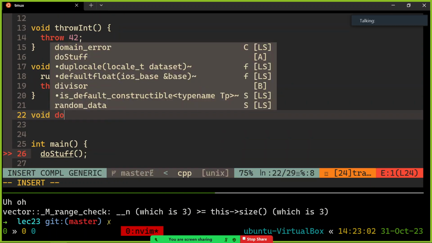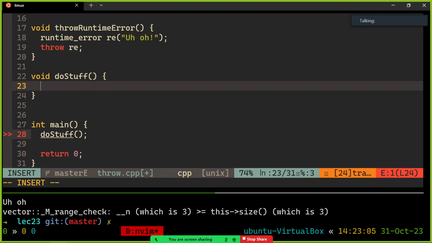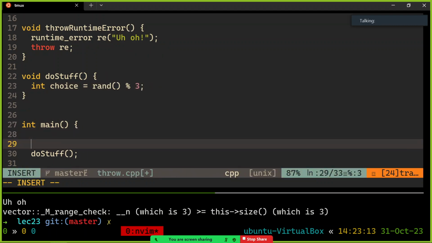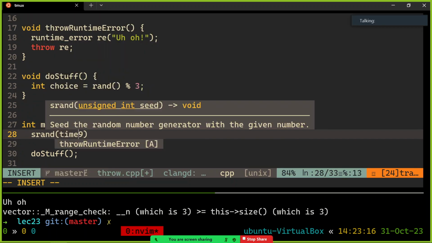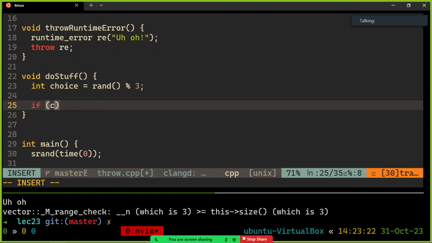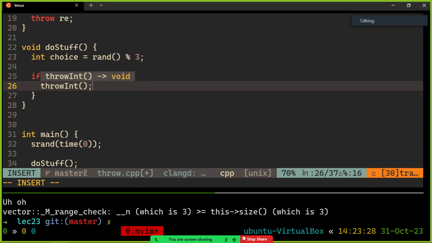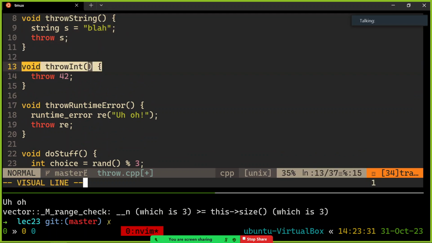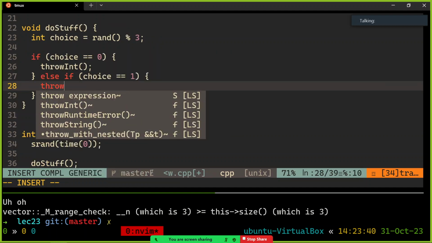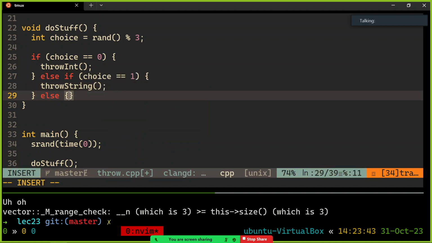So void do stuff. And let's make a random variable. Let's call it choice equals rand mod 3. And I want to seed the random number generator, so this is different every time. So srand time 0. So rand mod 3, and the result could be either 0, 1, or 2. So if choice is 0, let's throw an int. So I'll run that throw int function that throws 42. And then else if choice is 1, I'll have it throw a string, and then else I'll have it throw that runtime error.